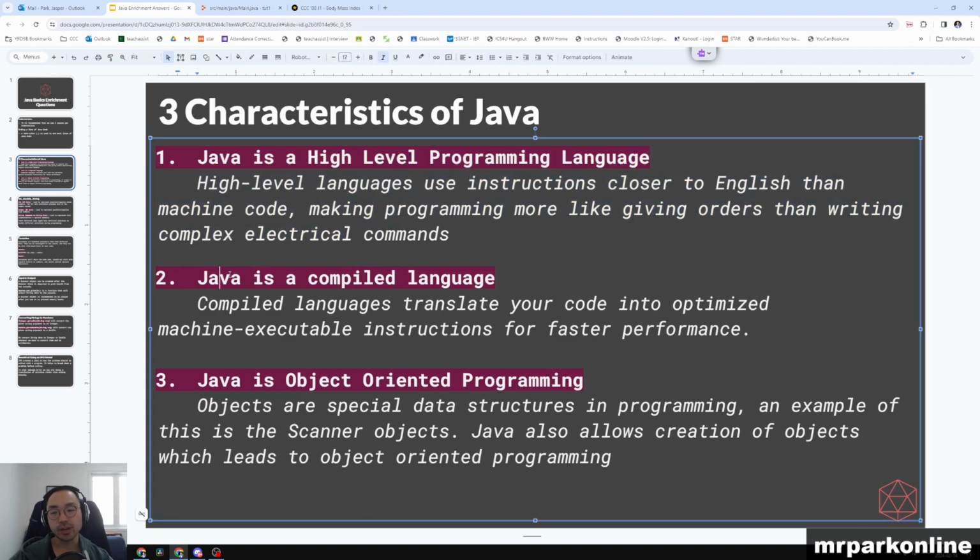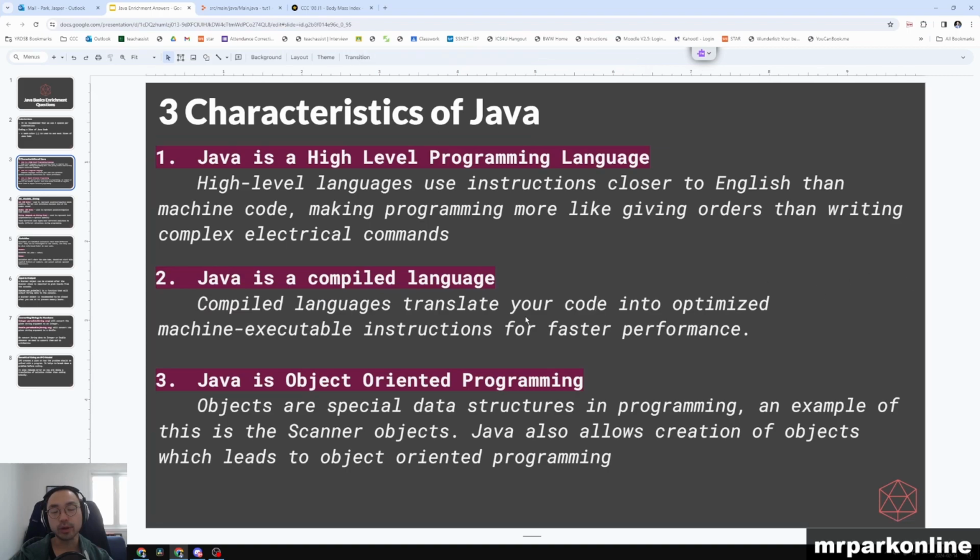And because of that, Java is also a compiled language, where after we write Java code, there is a compiler program for Java. So when you run a Java program, the compiler will then translate our entire instructions that we wrote in a Java file and then let the computer execute that code.